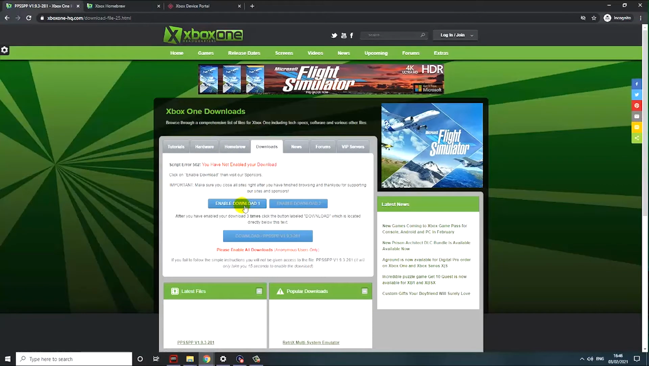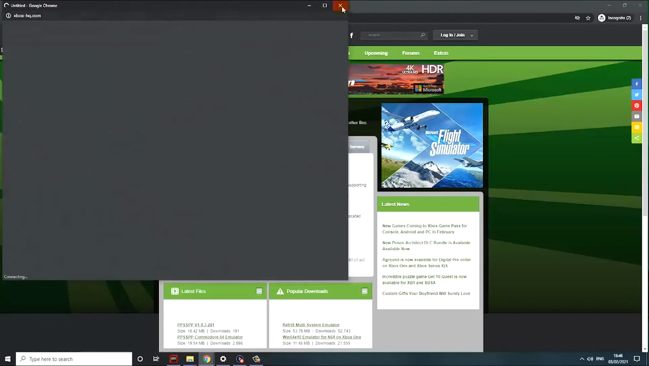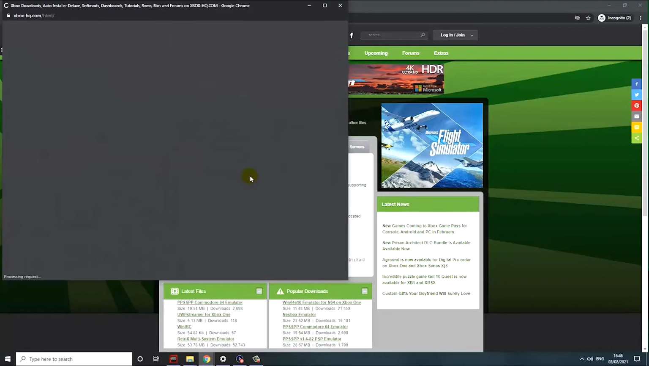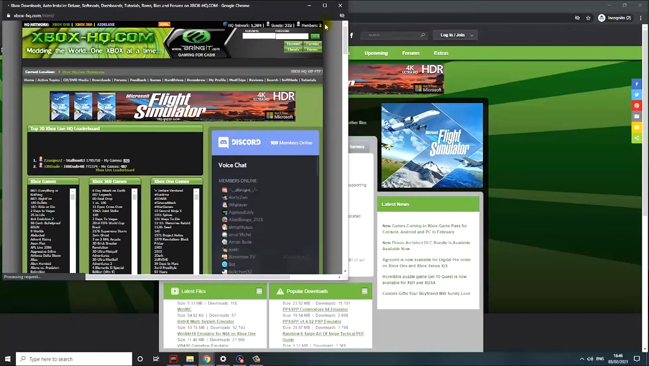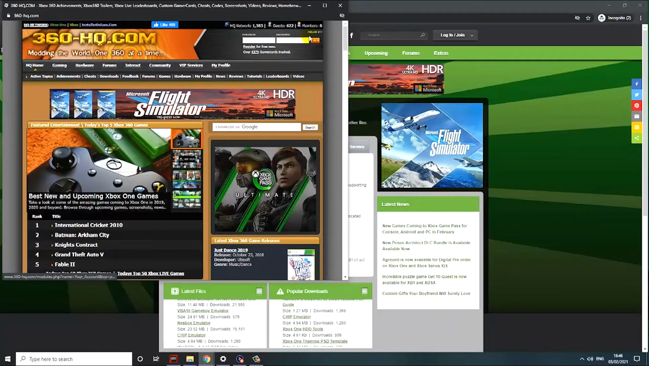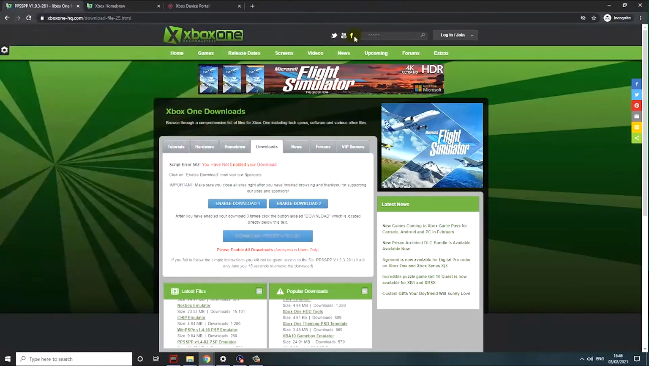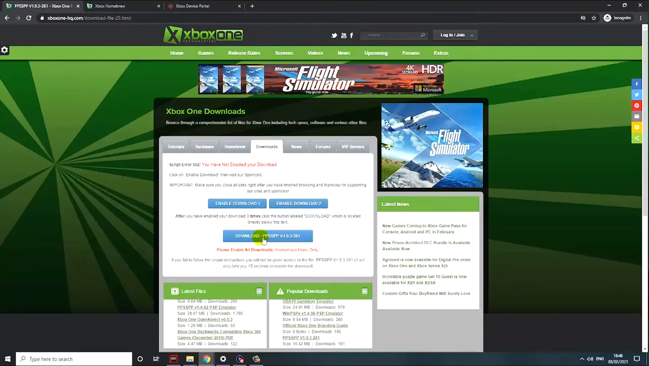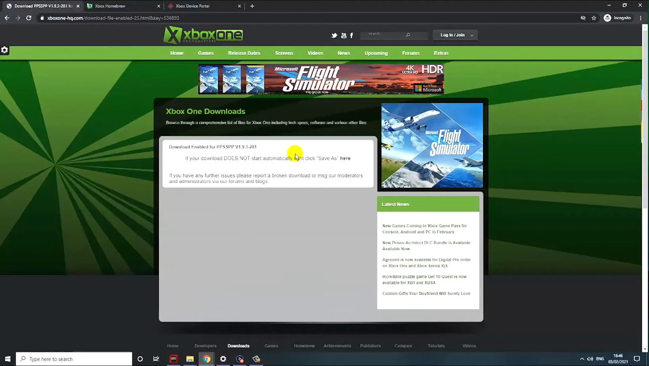You want to enable download 1, which leads you to a website. You need to open this website and then just close it, and then enable download 2, open this website, close it, and then it should give you the option to download the emulator down here, so just click on that. If it doesn't automatically start downloading, then just click here or save as.